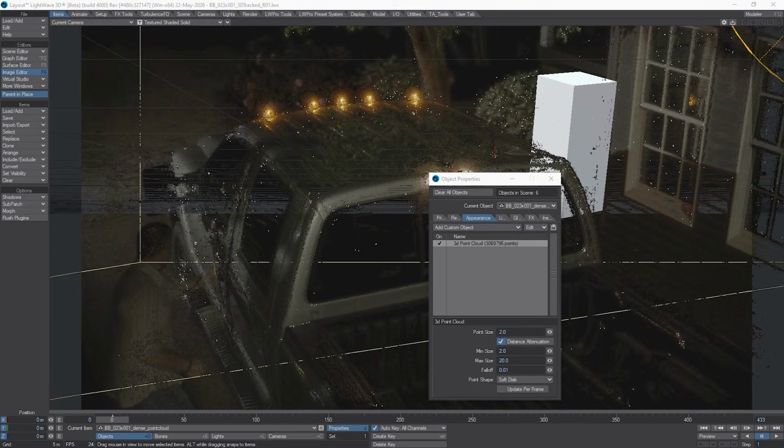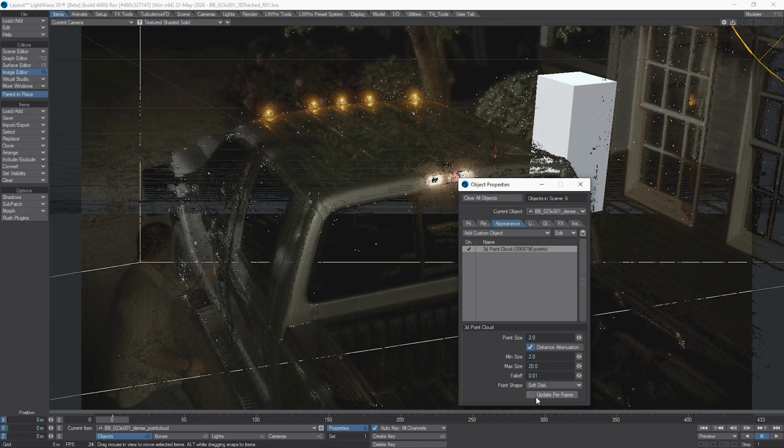You can see the difference there. I'll just switch it back. So we go square, circle, soft disk. There is a little bit more overhead with the soft disk shape. You can update it per frame if you want to. But this is essentially a textured point cloud.